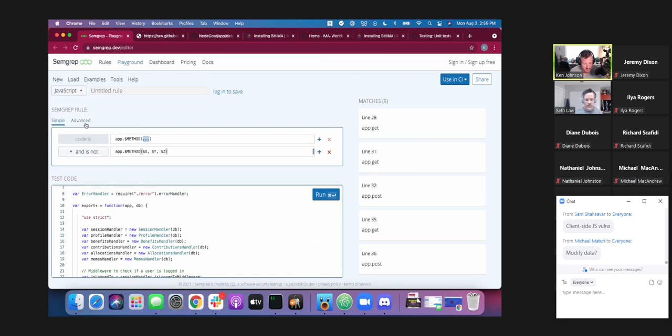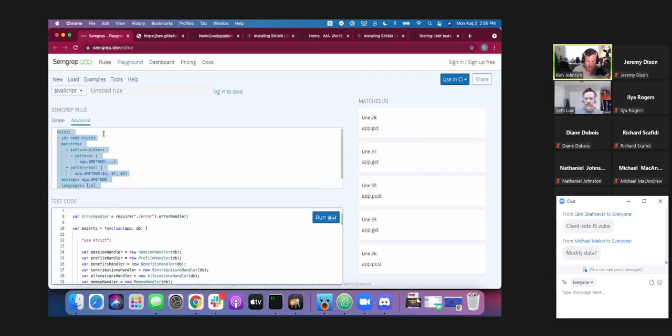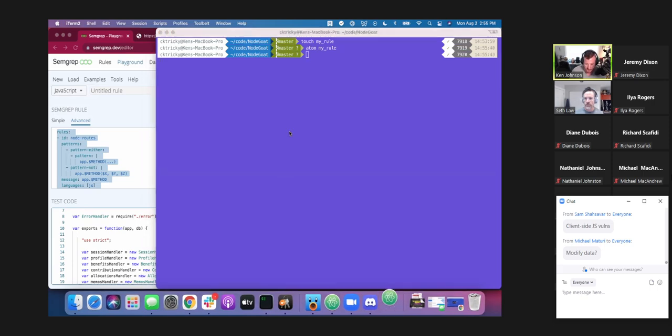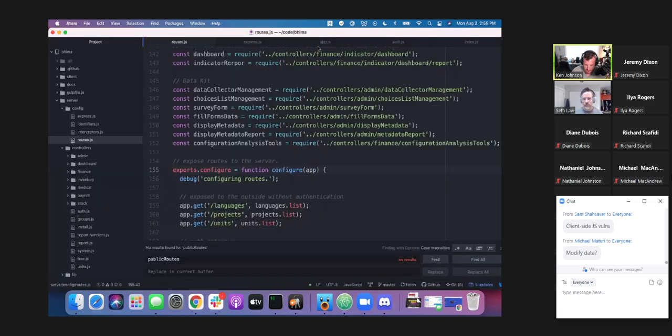I want to take this and actually run it now. So I'm going to go over to the advanced tab here, which is the actual rule. This is everything we just did, but in rule form. I'll go ahead and create my rule file, and I'm going to open it up with Atom. Or at least I think I will.